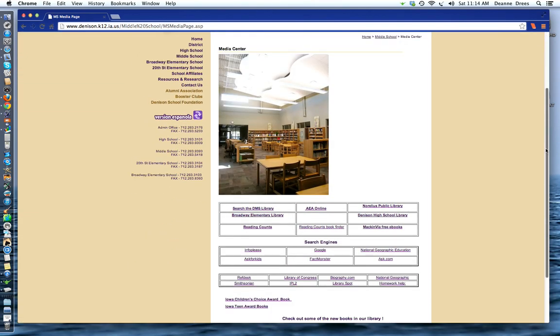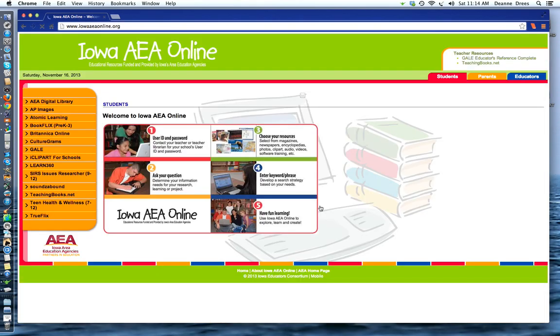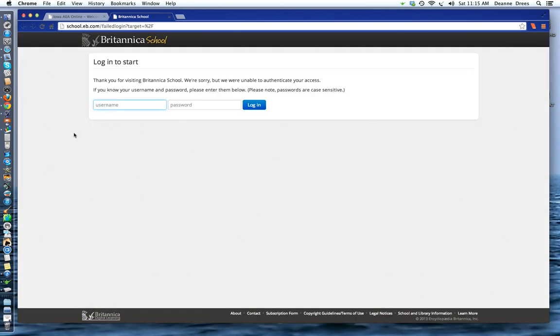And then underneath the picture, we have some links, and this one in the top center is AEA Online. That will take us to the Iowa AEA Online. All of these resources in the orange box are free for us to use as long as we have a username and password. So today we're going to look at Britannica Online. This is an encyclopedia filled with facts on almost any topic.